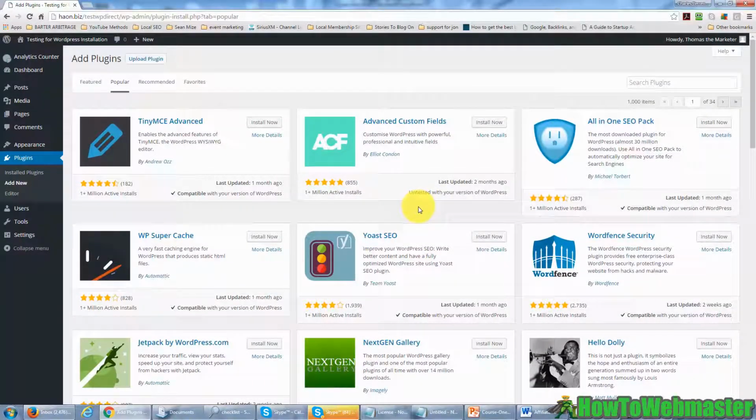Now, your WordPress site can be more than a blog. It can be a business site, but it will require some customization, such as the kind of customization that you're looking at in the plugin section.